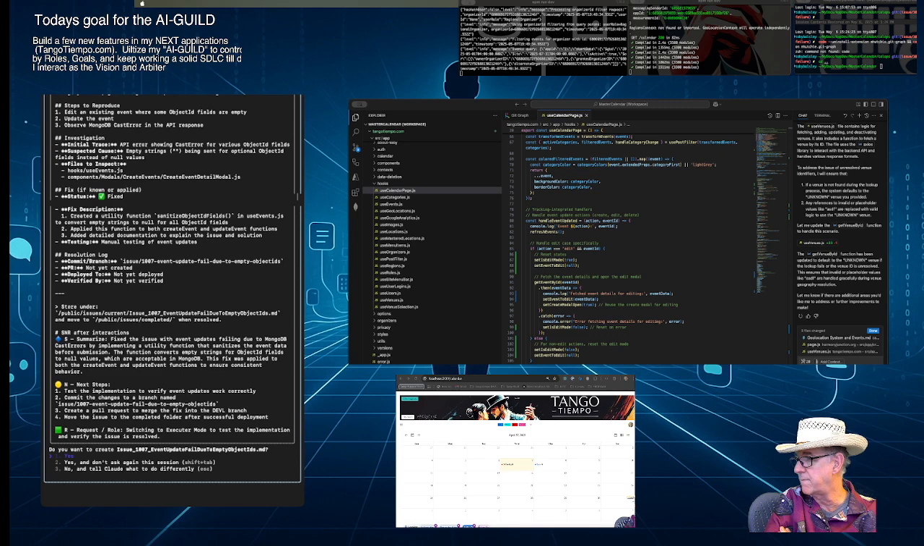And it says it found it. Fix the empty strings with the objective values of nulls, good. Next step is to test the implementation. That's my job. Commit the changes to new branch. Oh, fine. It'll do another branch. It's over branching.